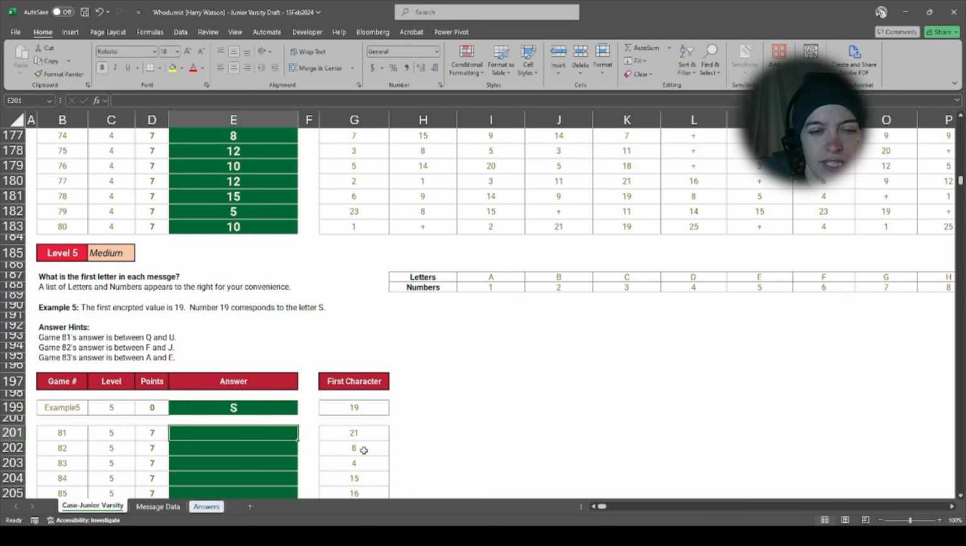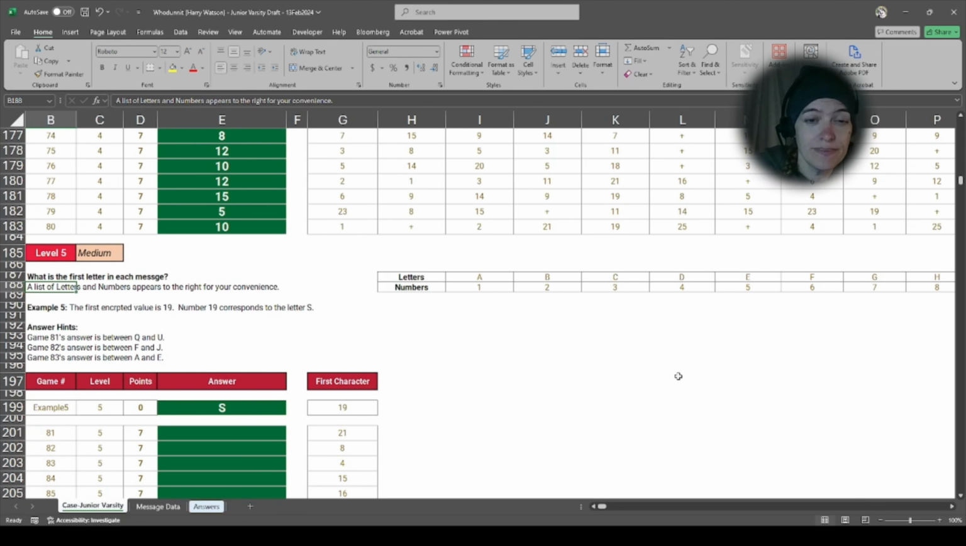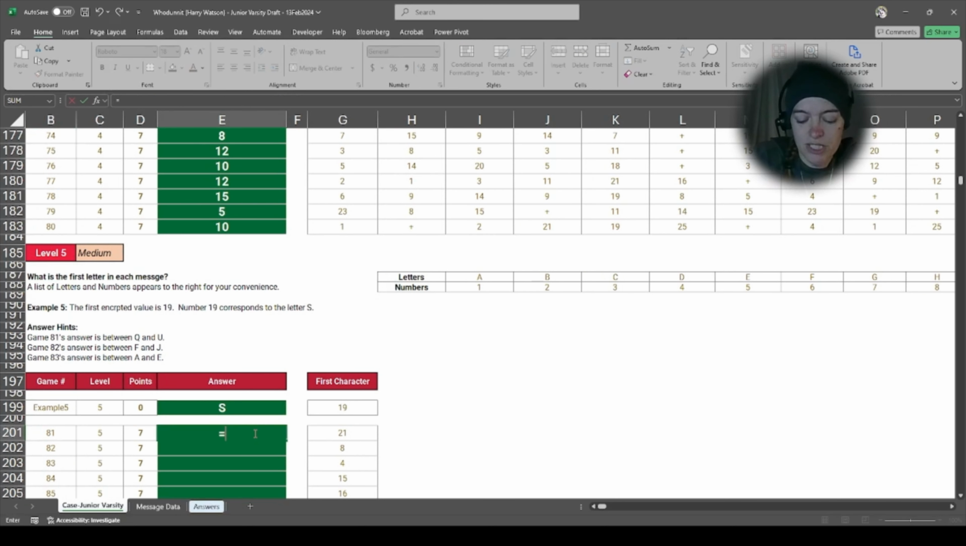So over here, it's saying, hey, go up here, scroll all the way to 21, and then return the letter that that 21 value represents. We're not going to scroll. We're going to do XLOOKUP. XLOOKUP. Thank you. There we go. XLOOKUP.